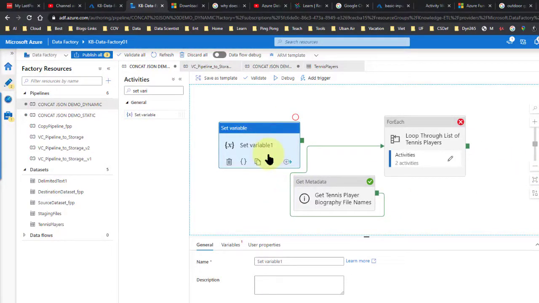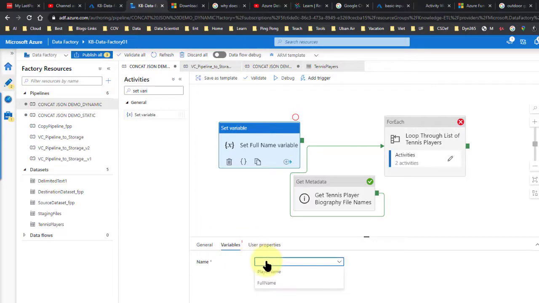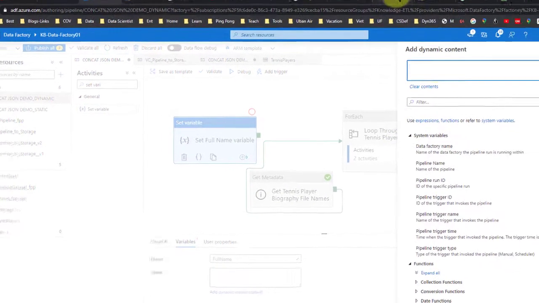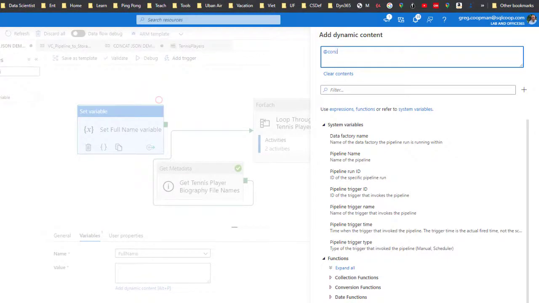So I'm going to set this variable called full name. I'll just come in here and say set full name variable, right? Okay, and then all I'm going to do here is go full name, and now I need the value. So we're going to put in dynamic content here, and what you do is you say @concat.